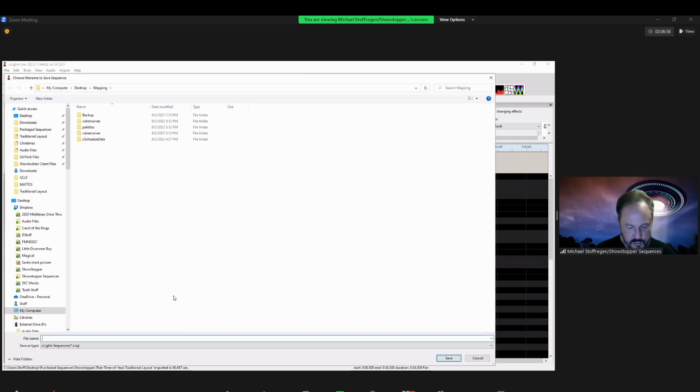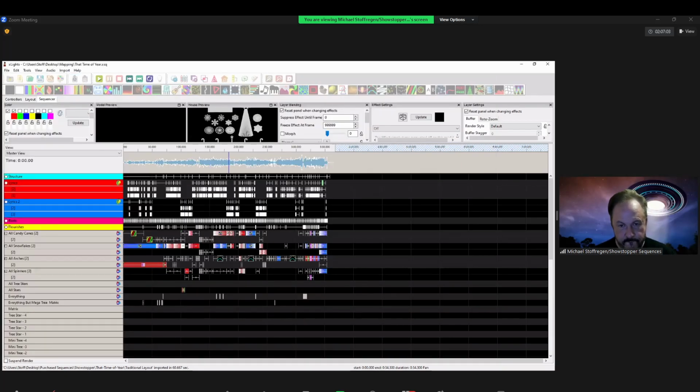We will save that as that time of year. It's going to take a little bit. For those of you that are new to this, you'll notice that the everything's grayed out at the top. When it comes back full color, you know that you're done rendering.